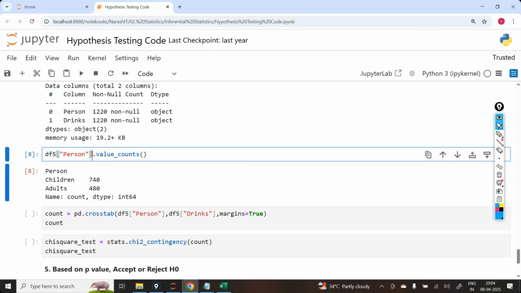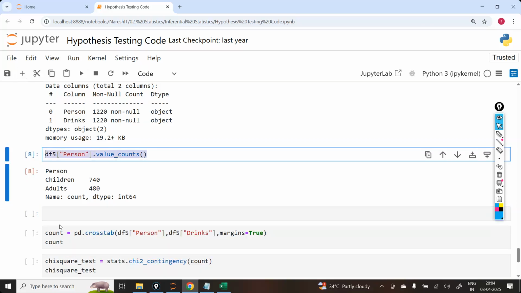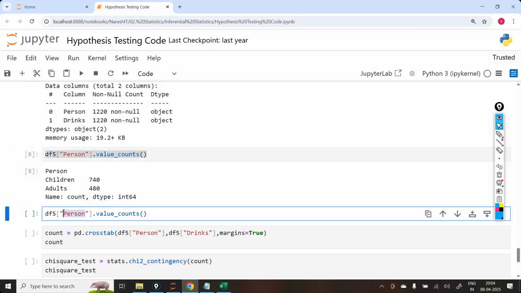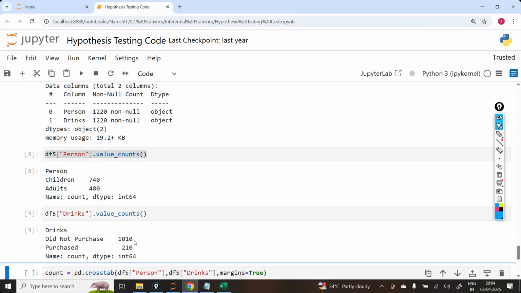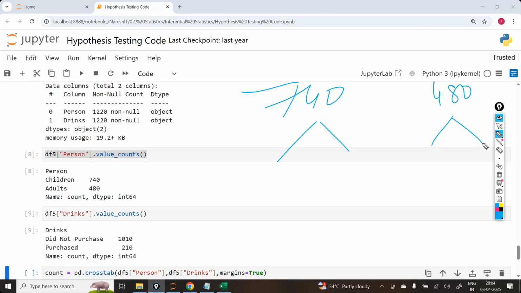Fine. Now, similarly, I want to check in terms of drinks. In the drinks, how many are not purchasing? 1010. How many records purchased? 210. Now the point is, out of 740, how many purchased and how many did not? Out of 480, how many purchased and how many not? For example, out of 480 adults, 450 people purchased, 30 did not.